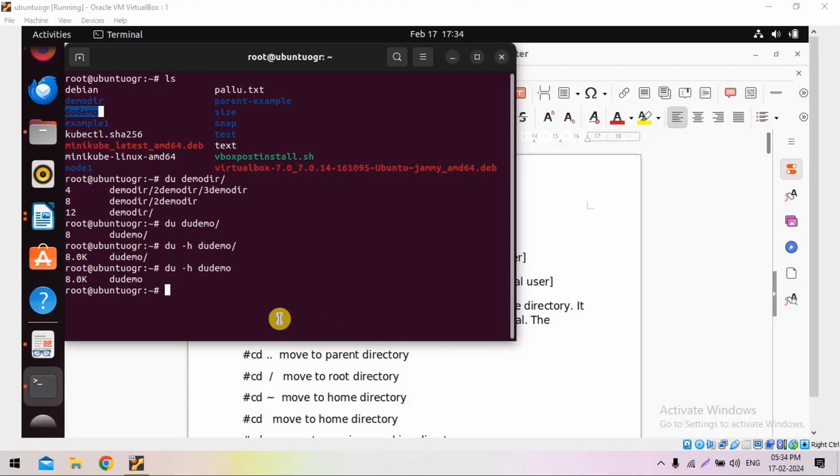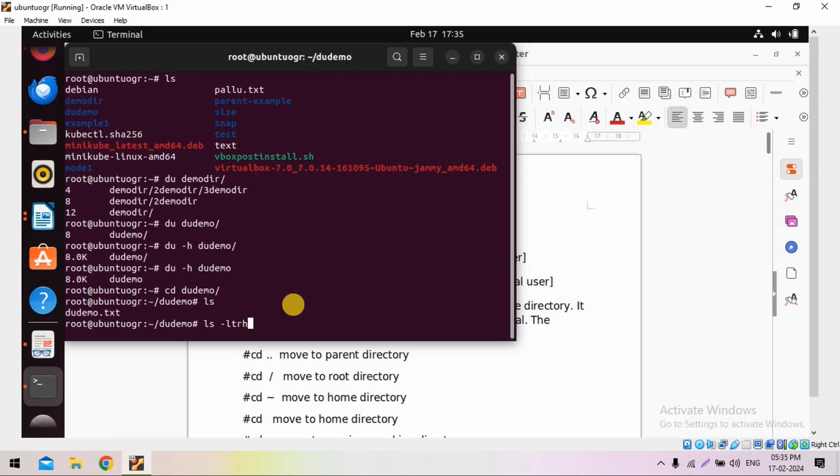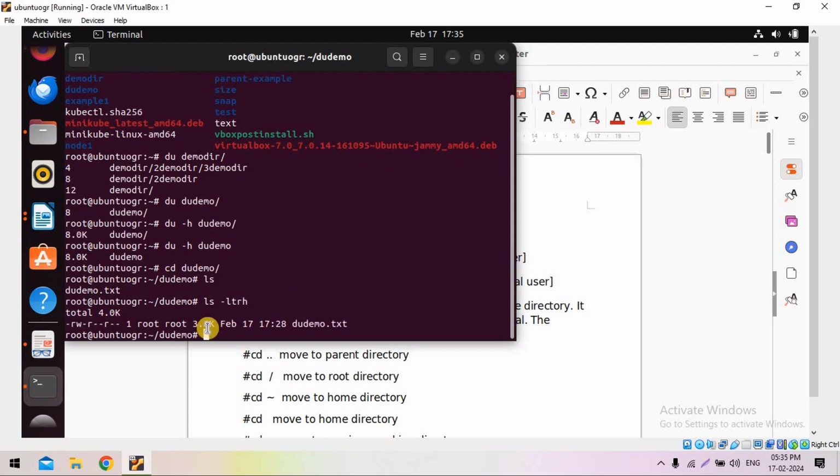See, cd, this is the du demo directory, hit enter, do ls, see here, this file. How will we come to know the size? ls -ltrh. Hit enter, see, this is 3.8 KB of file size. So this file is holding 3.8 KB.